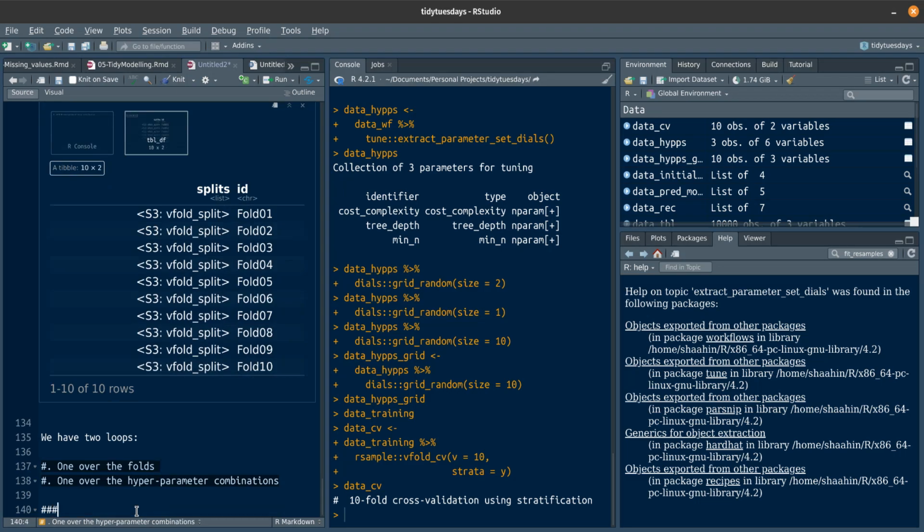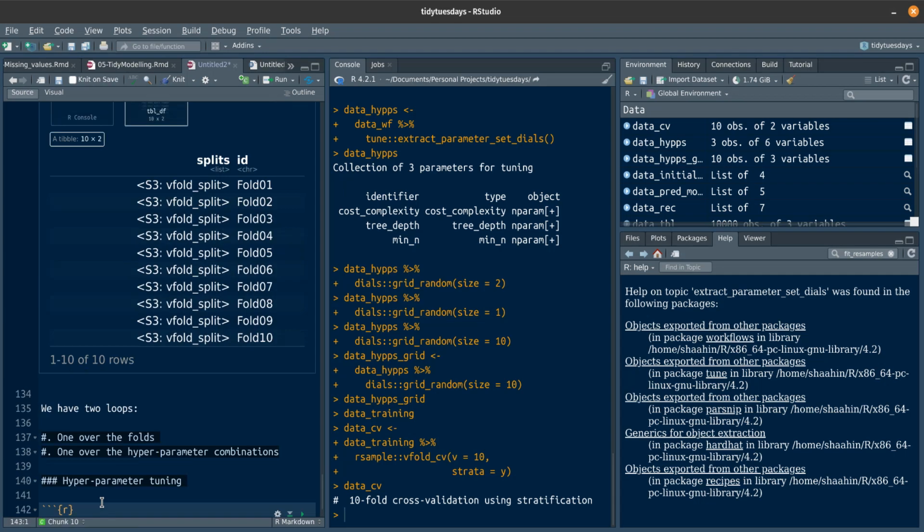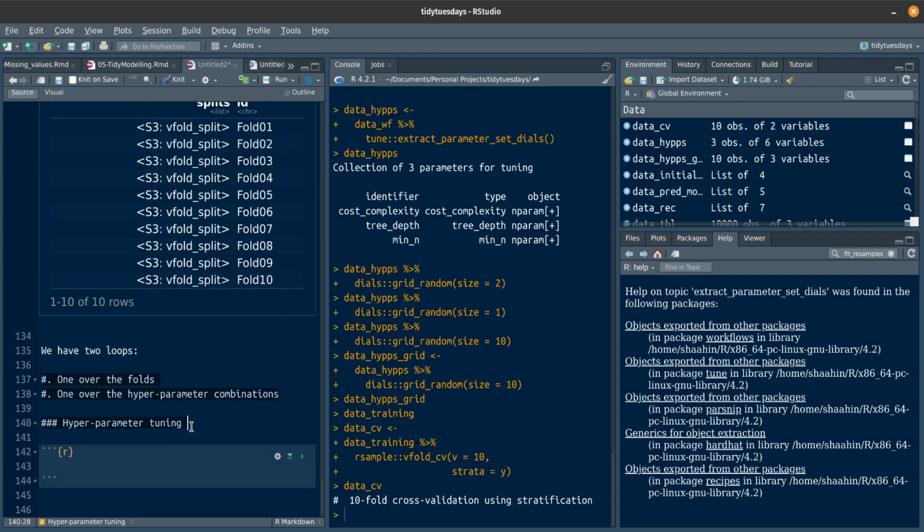Okay. So after the cross-validation, let's go for hyperparameter tuning, or searching over the grid.